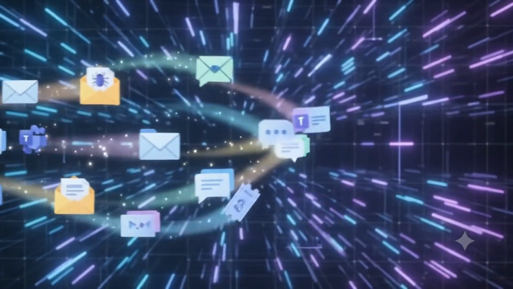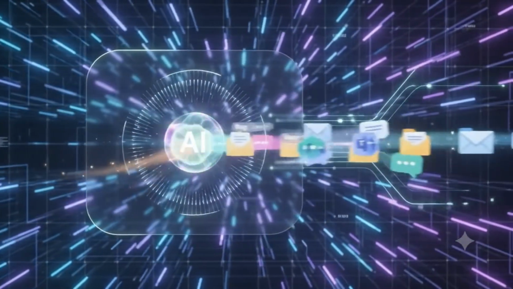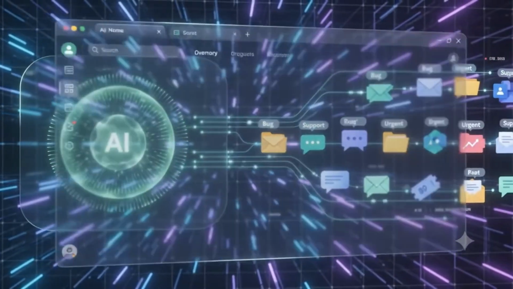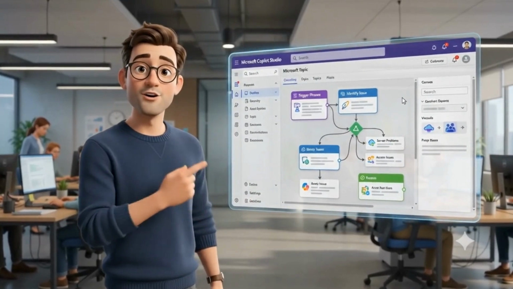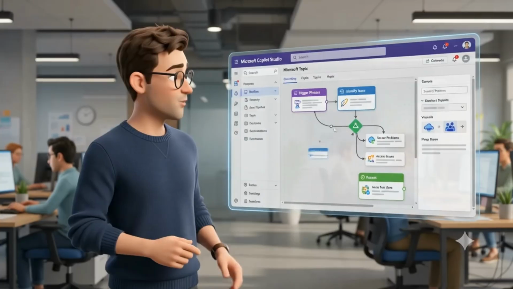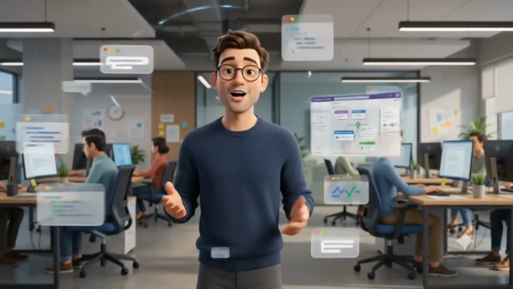So in today's video, we'll cover three simple things. First, I will explain what an AI agent actually is. Then we'll build a simple IT support agent together. And finally, I will show you how you can use the same concept in a real project.